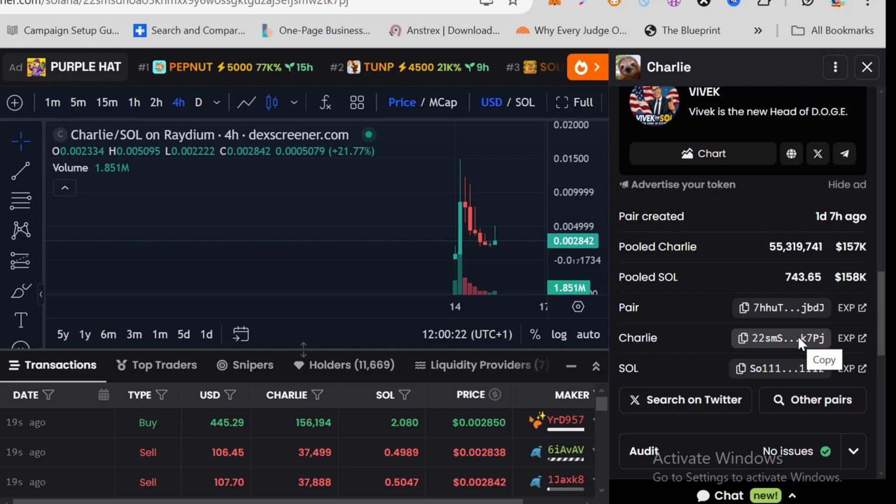So simple. So this is how to use Moonshot to find meme coins that just launched.